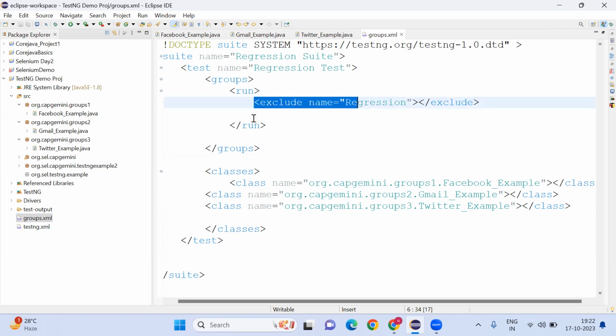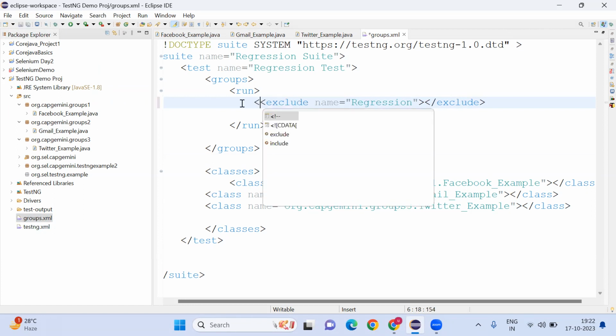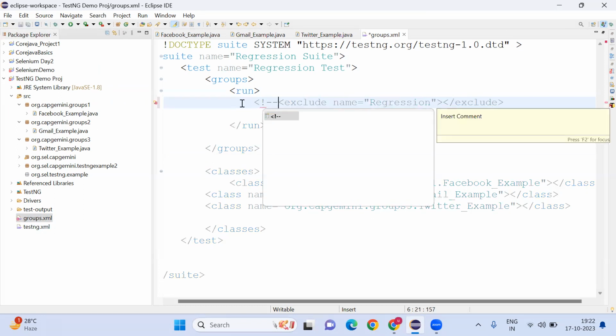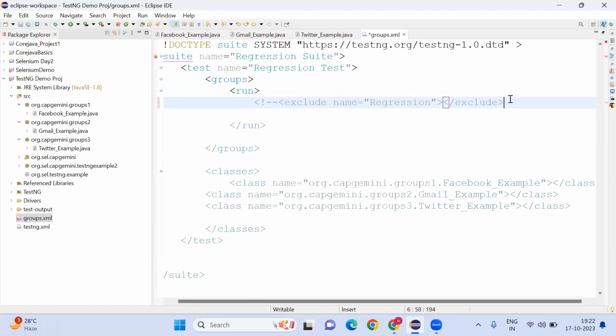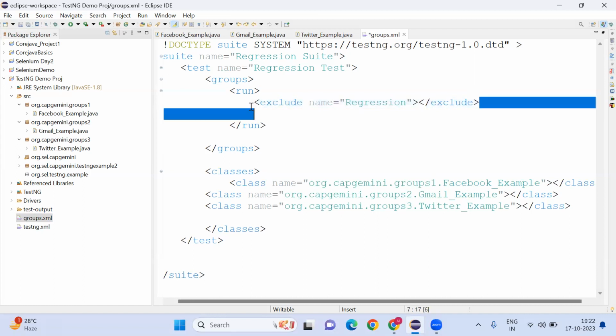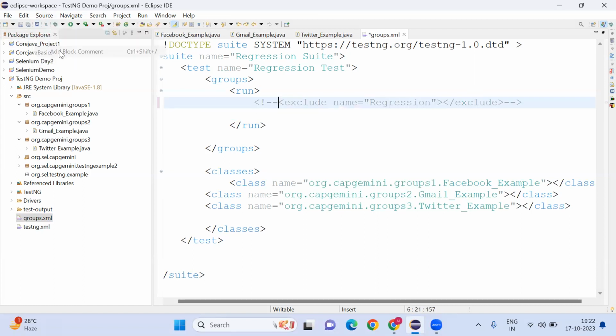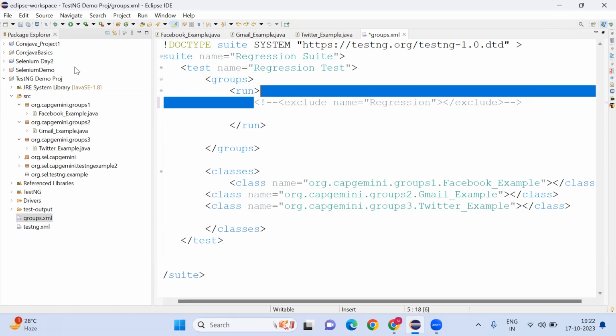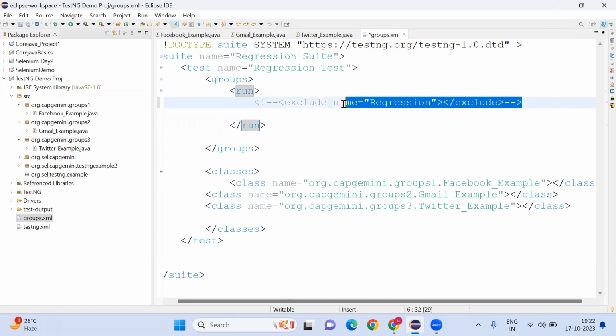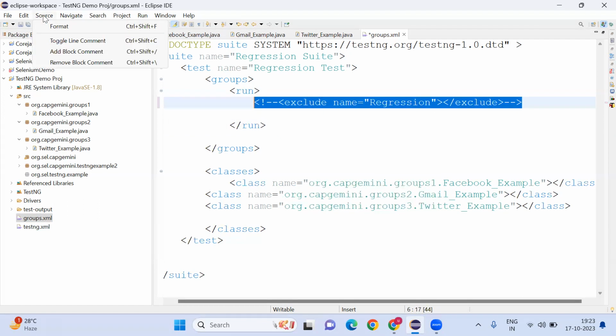If you want to comment, yes, you can comment, but here the comment syntax is different. You need to give it like this, then like this, so that we are commenting this particular line. Or if you don't know exactly how to comment, remove this, copy this, go to source, add block comment. See, it will give you sample code how to comment and uncomment. Always better to try to get the shortcuts. What is this? Control shift slash, forward slash, backward slash.